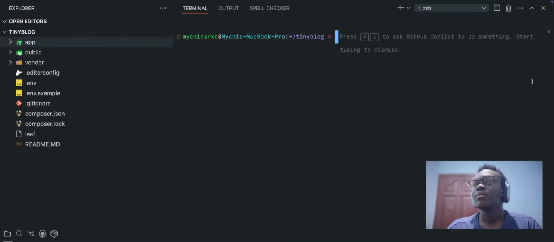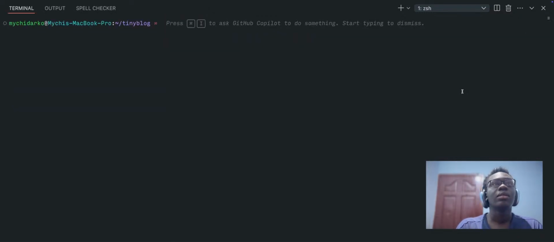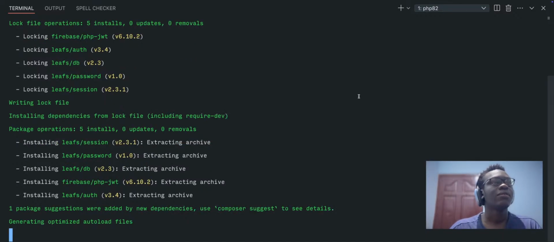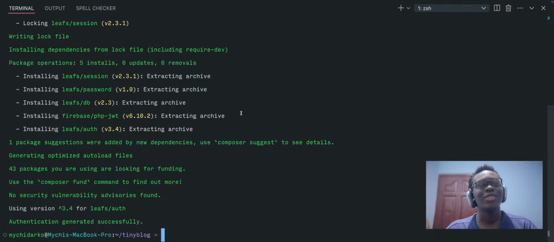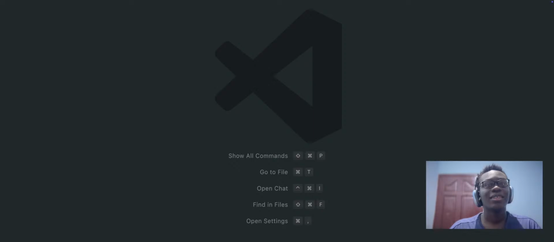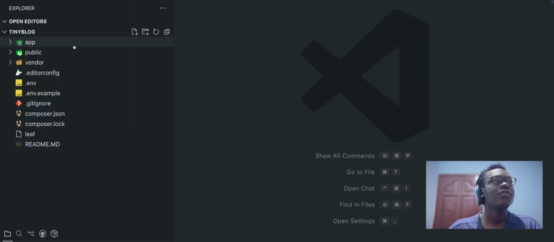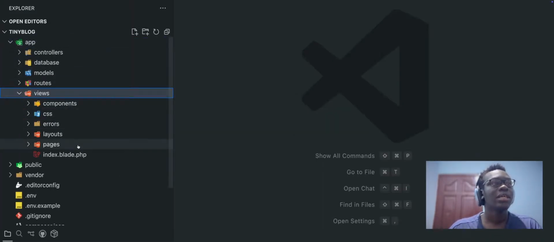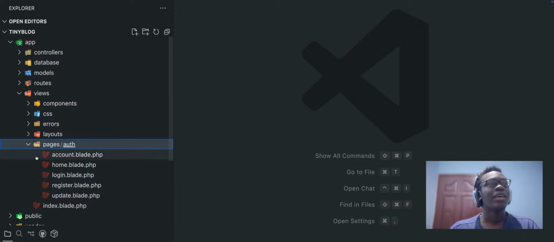Okay. So I'll pull up my terminal. First things first, we want to generate authentication. So that'll be php leaf scaffold auth. It installs Leaf Auth, because we actually don't have Leaf Auth here, and then it scaffolds authentication. Authentication generated successfully. So when we check our files now, we should have scaffolded auth, which has auth pages.